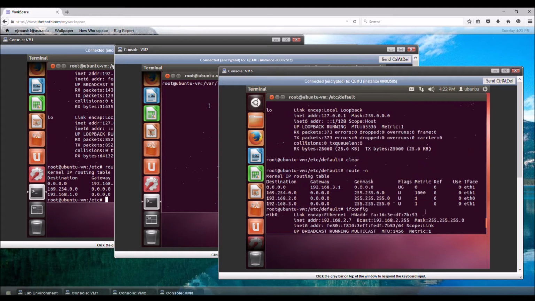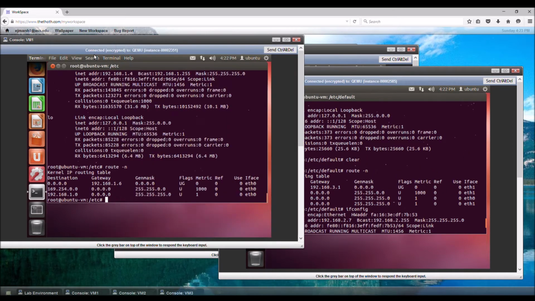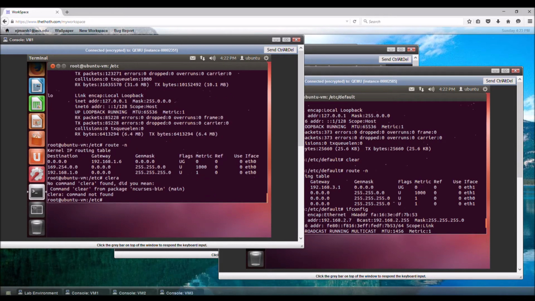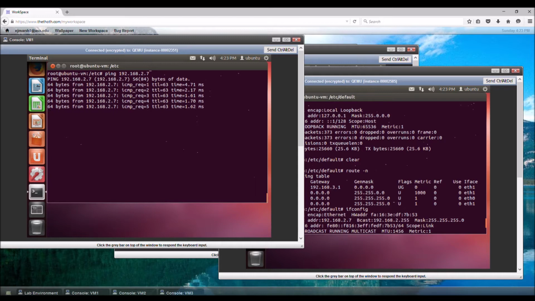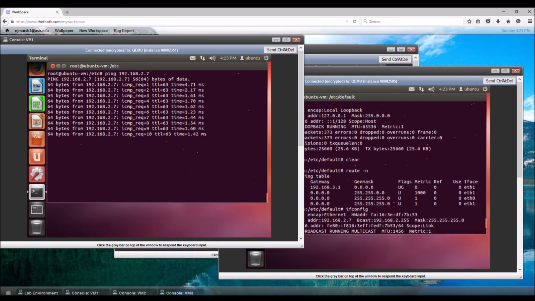Now I'm about to ping VM3 from VM1. Now I was just looking up the IP address for VM3. Can't type clear. So now I'm pinging the interface that's on VM3 that's connected to Net2. This also would have worked for the interface that's connected to the internet. There's 10 ping packets, all to VM3.